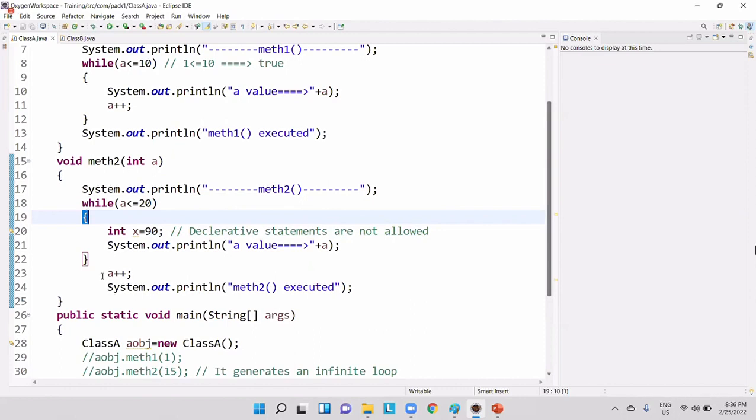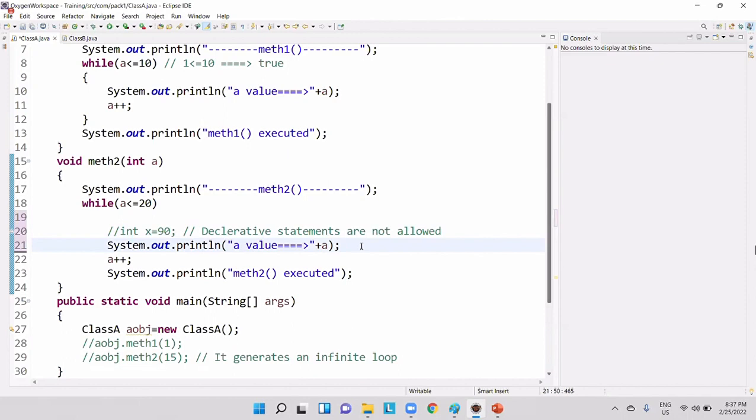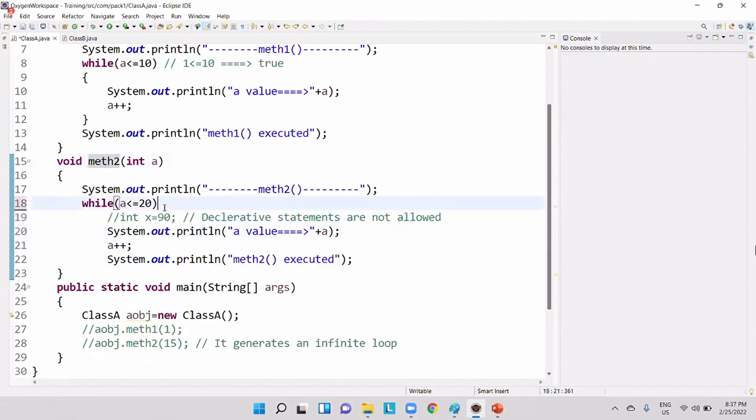Yeah, guys, A++ is outside the block. Check the code correctly, right? Exactly. So let me keep this in a comment so that you will get an idea here. So method 2 generates an infinite loop.